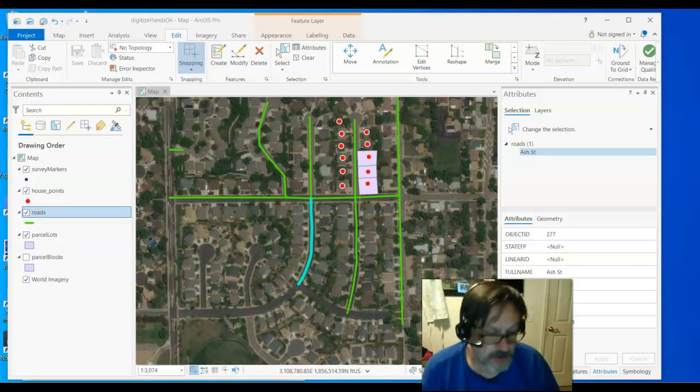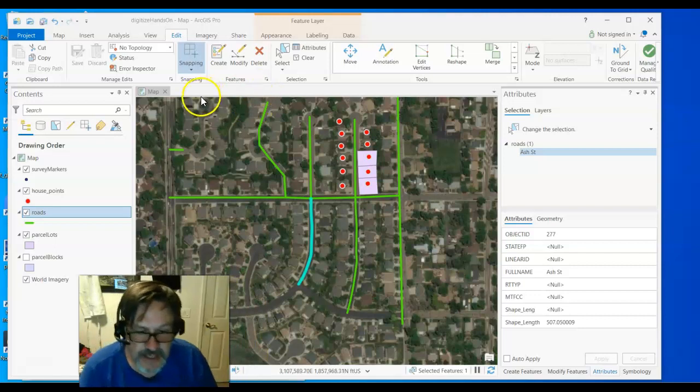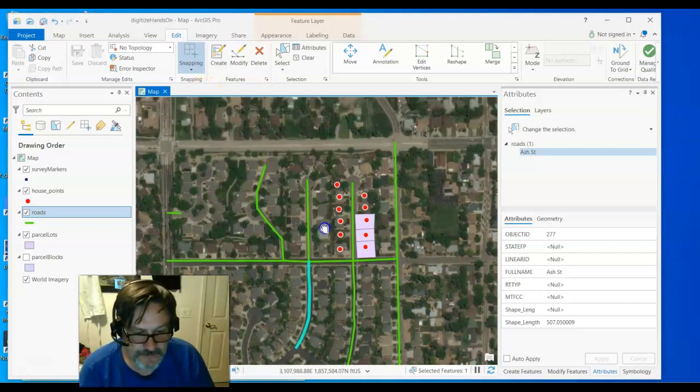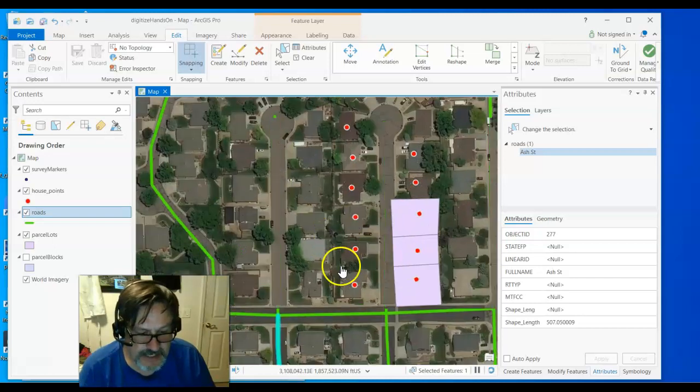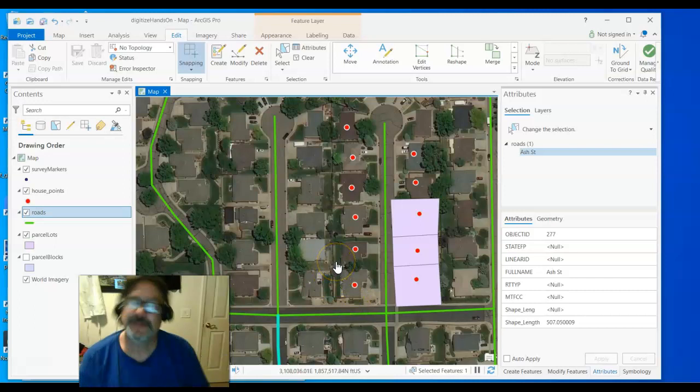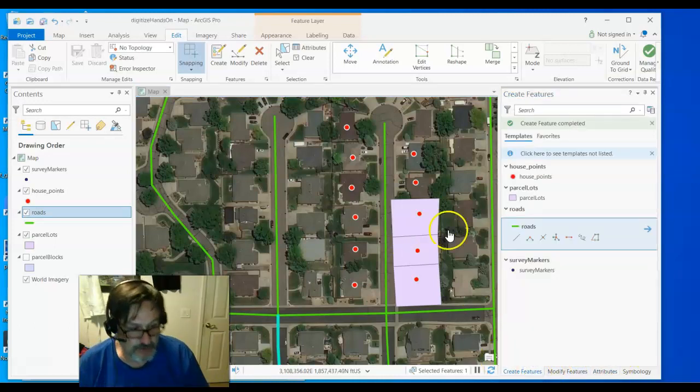Okay, so let's go through our third and final geometry type, and that would be polygons. In this case, we are going to digitize some parcel lots here. Now, if you're going to do this for real, you would be fairly precise. No, you would probably have to be very precise, and you would probably have different source materials, a reference for this. But I'm just going to show you how this works.